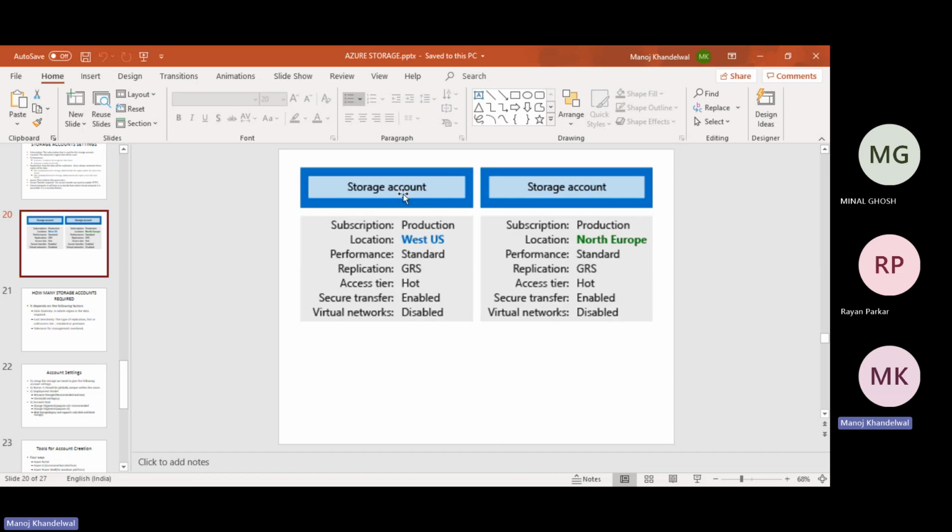See, here you can see two separate storage accounts. Everything is the same, all settings are the same except for the location. That's why they have made two separate storage accounts. In this storage account the location is West US, whereas in this one the location is North Europe, like this.